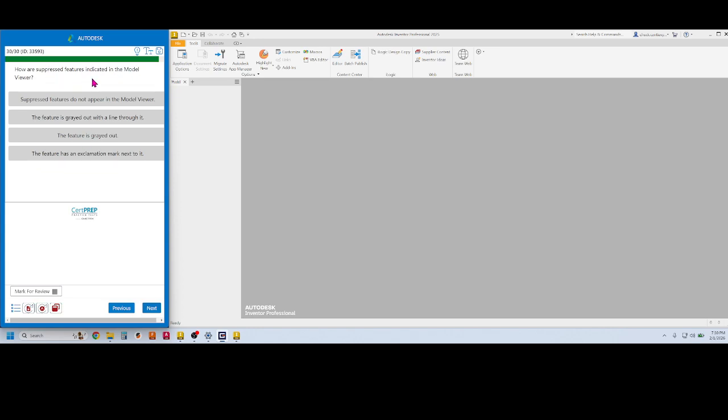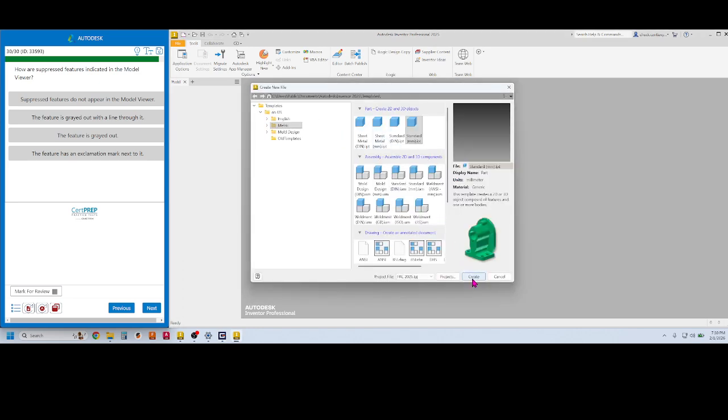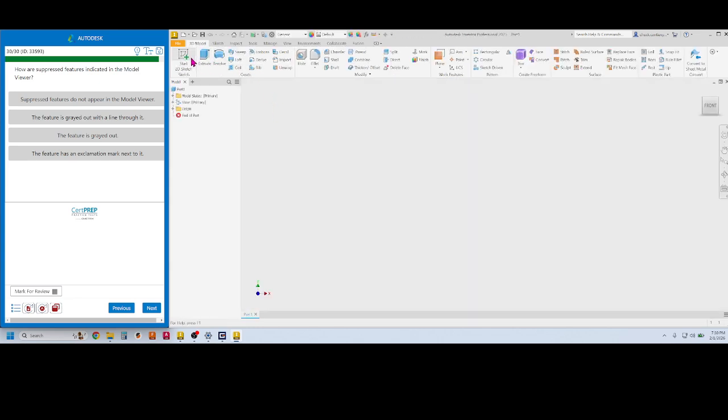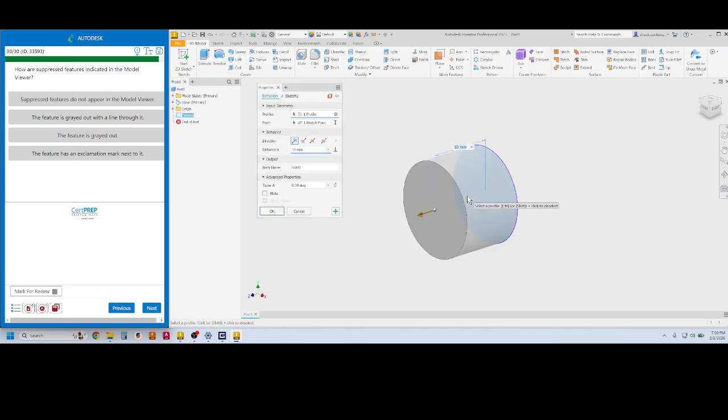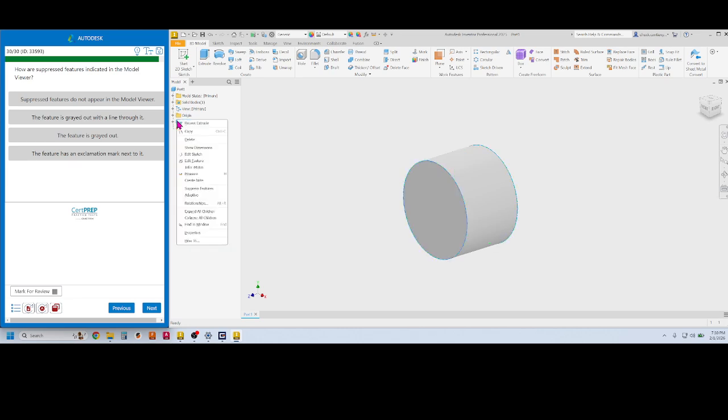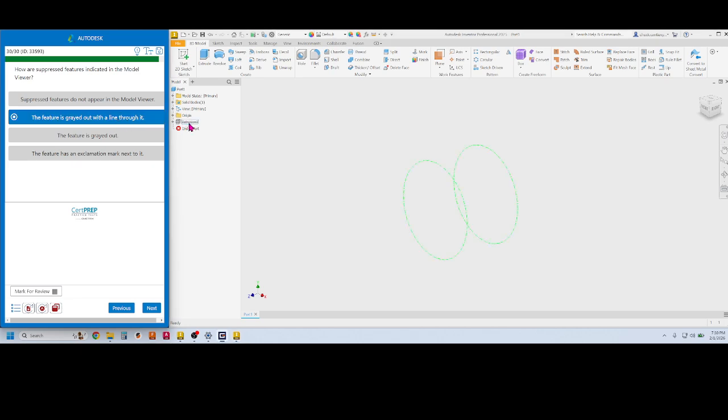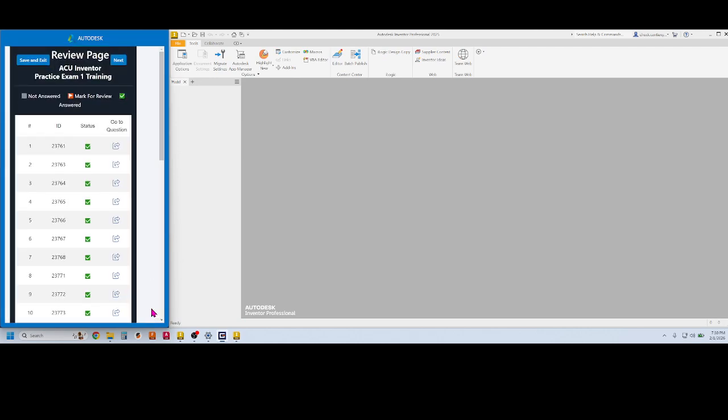How are suppressed features indicated in the model viewer? How are they indicated? So let's create a new part. We started a sketch, a circle, and extruded it. If we suppress that feature, it is grayed out and has a line through it. Next. Grayed out with a line through it.